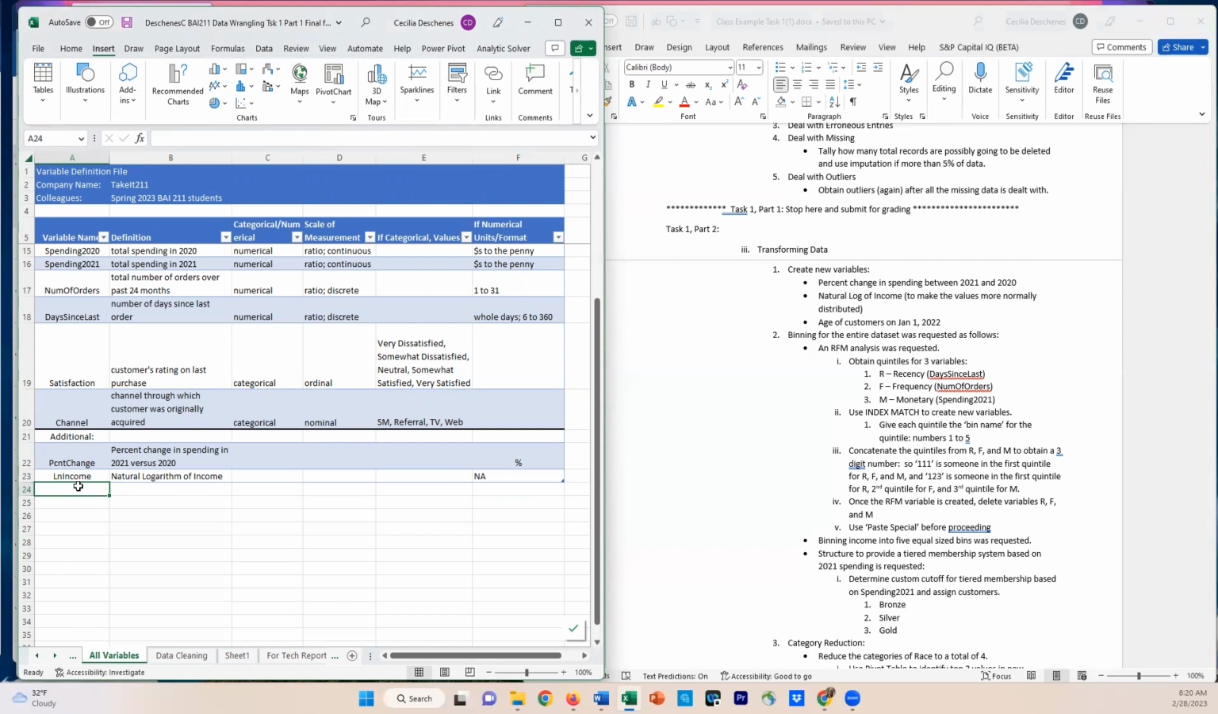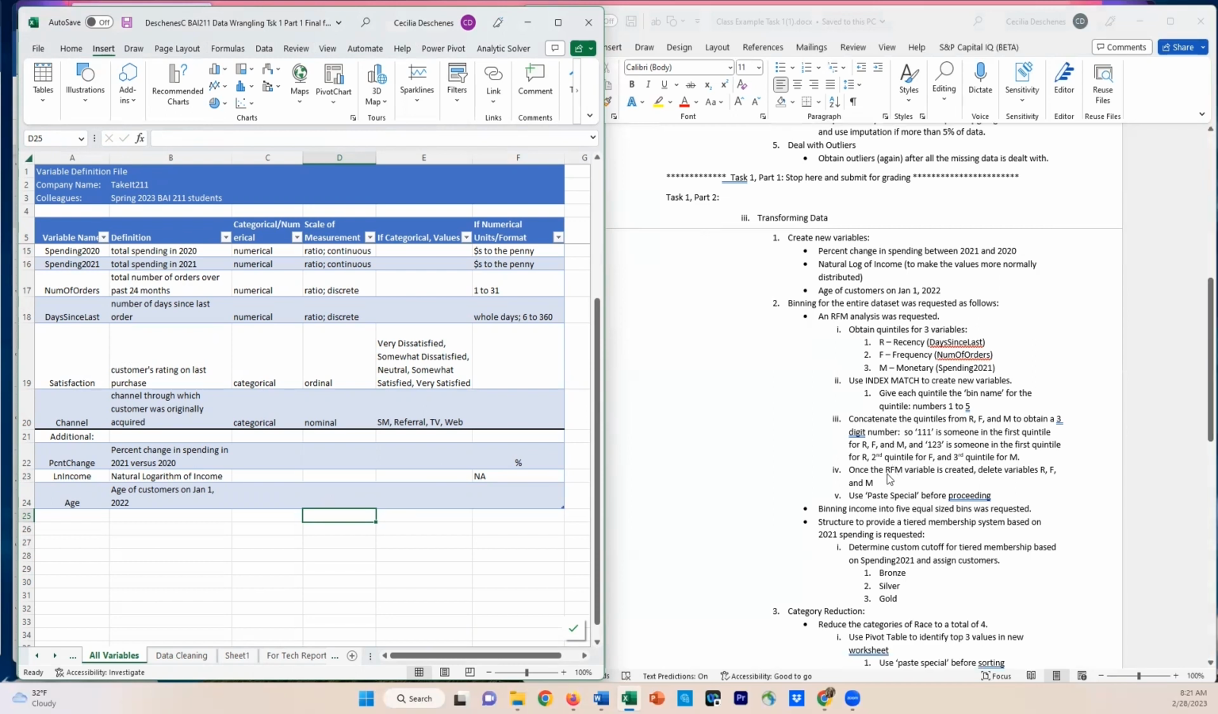And the next one is the age. I'm just going to call it age. And I'm going to say age of customers on January 1st, 2022. Okay. And we know the scale of measurement for that. All right, so then over here, we're going to come in and look at this binning request.